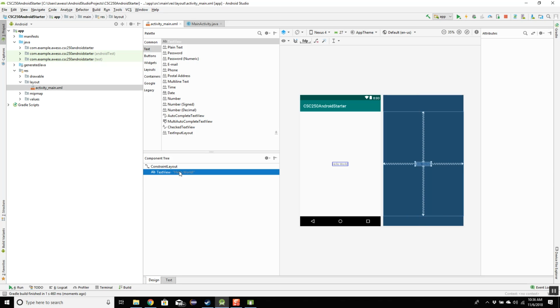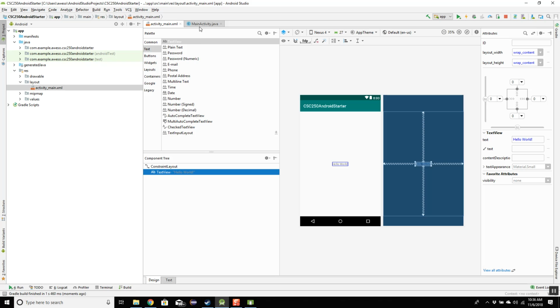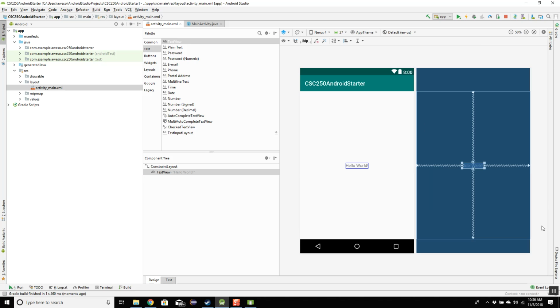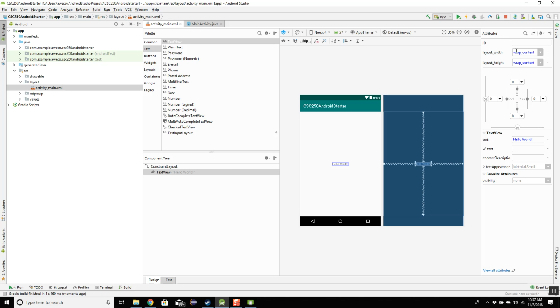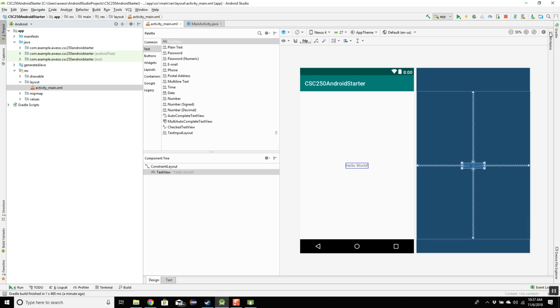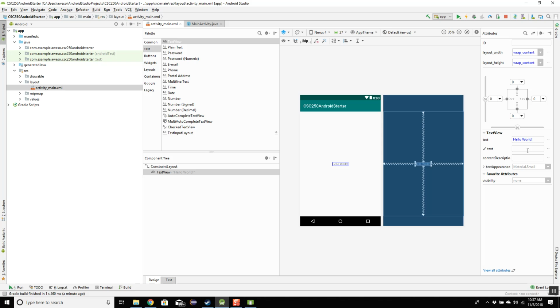If I change the text on this, I come into my design view and click on my text view, and over here on the far right, it says attributes. If you don't see this attributes thing here, just click attributes and that'll expand it. If you need to make your screen a little bit bigger for design, you can do that and get stuff squeezed around. When you click attributes, I'm going to change the text here to LOL. So now it says LOL. And then I'll hit play.